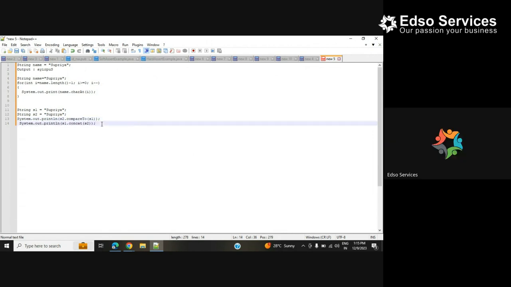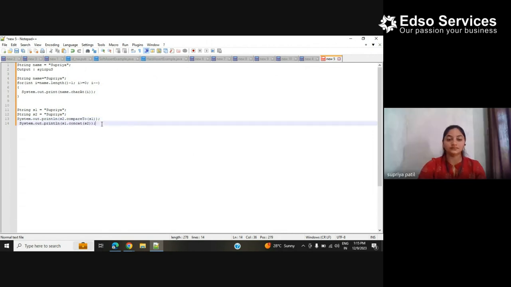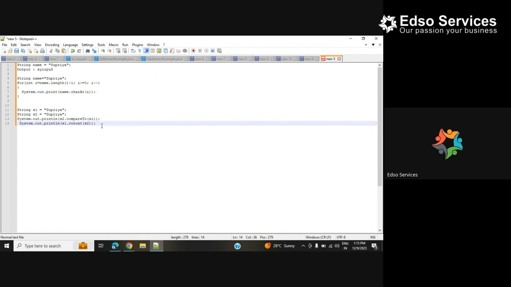Okay. So I have another problem statement for you. Suppose we have these two strings. Can you please tell me what output you will get over here? Suppose I am going to print the statement like this, can you please tell me what output you will get over here?